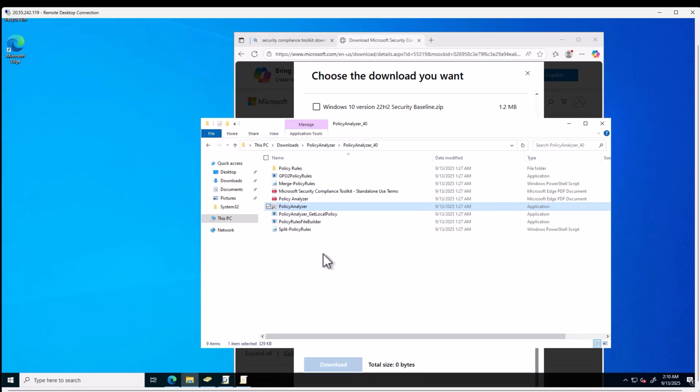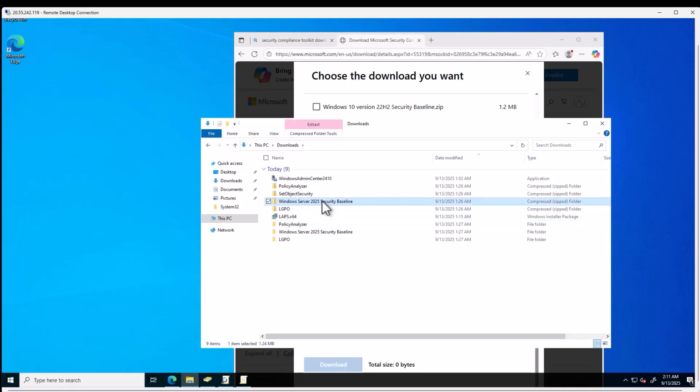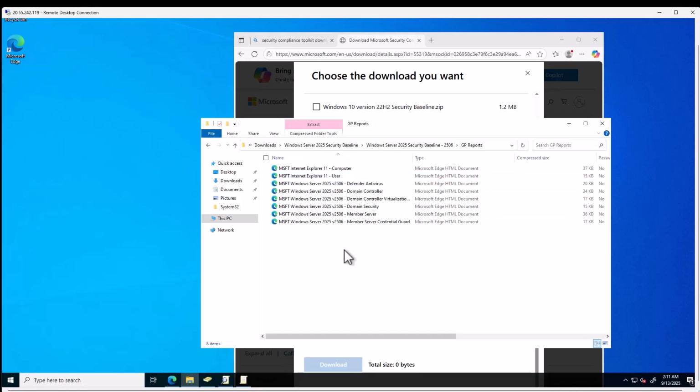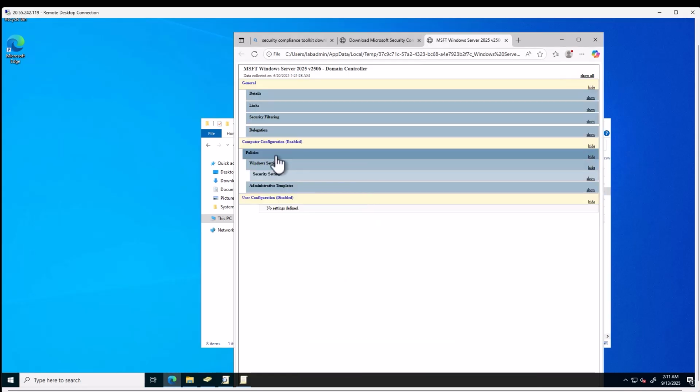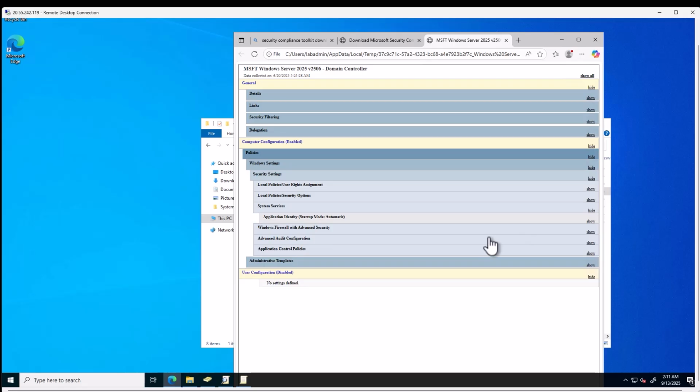Last option I want to show you is the actual security baseline. So what we find in here is, again, a set of group policy objects, actual templates that you can import. And I would recommend you to maybe start with the group policy reports. So if I grab my domain controller policy for Server 2025, it's going to show me all possible settings, which ones are enabled, which ones are disabled, specifically for Server 25 domain controllers.